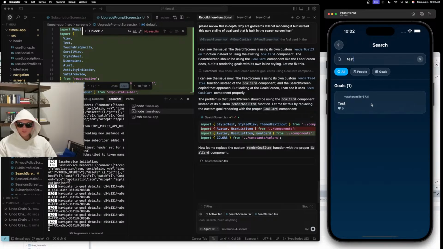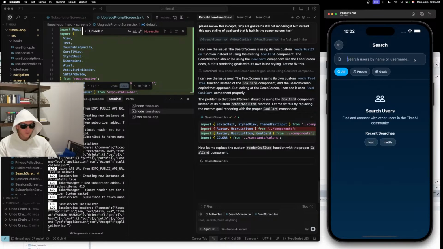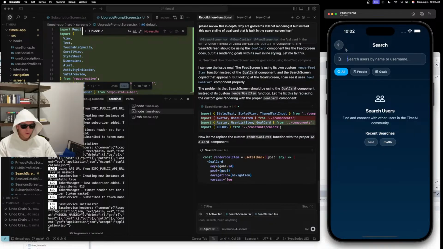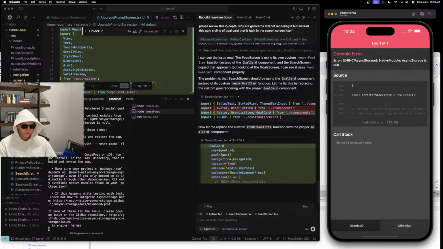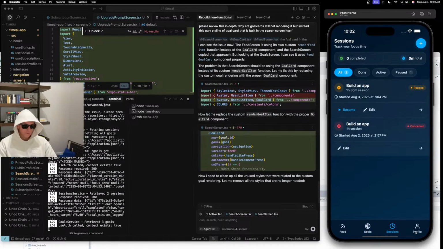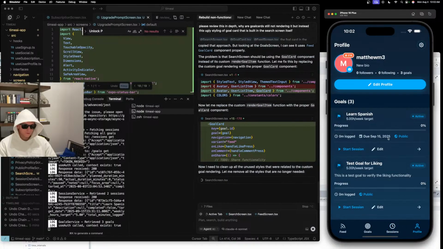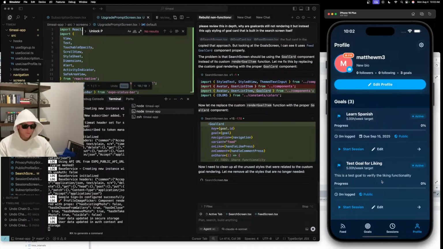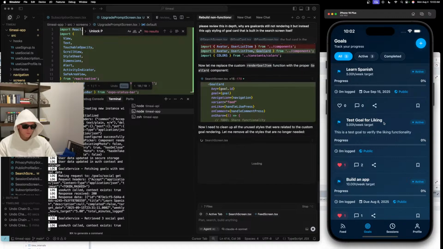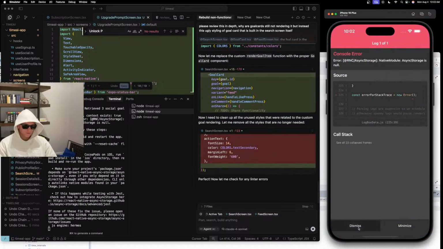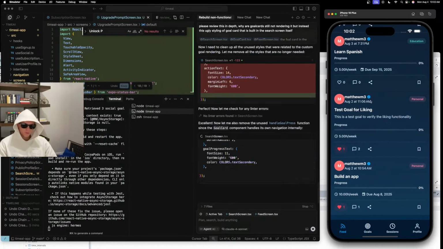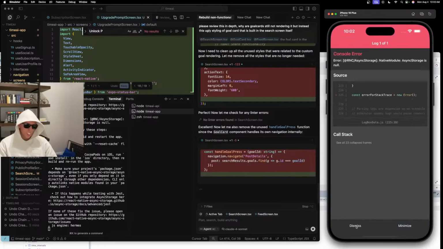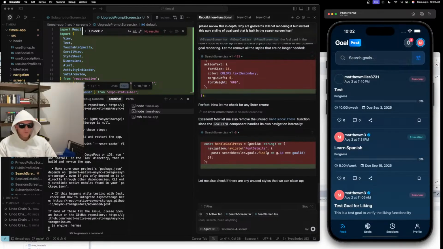Do not like this goal card. Doesn't look good. Hate that error. I'm gonna have to fix it.